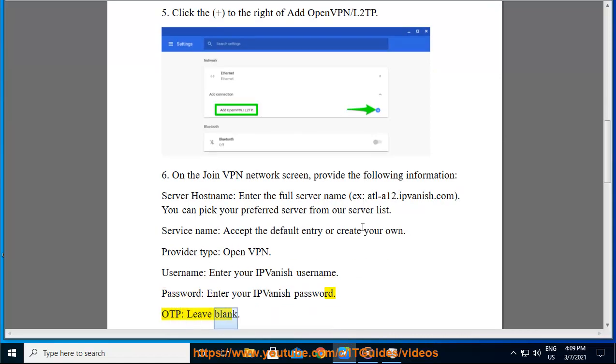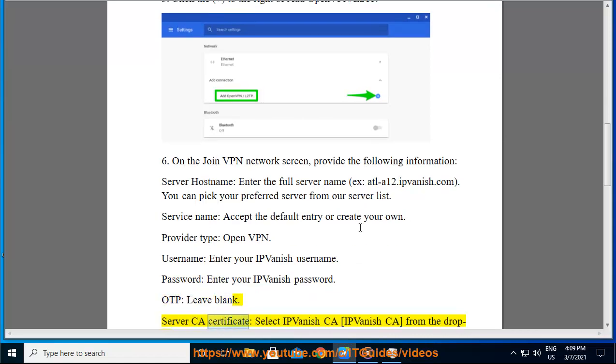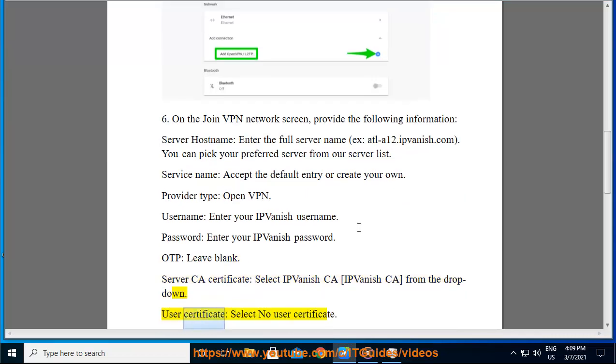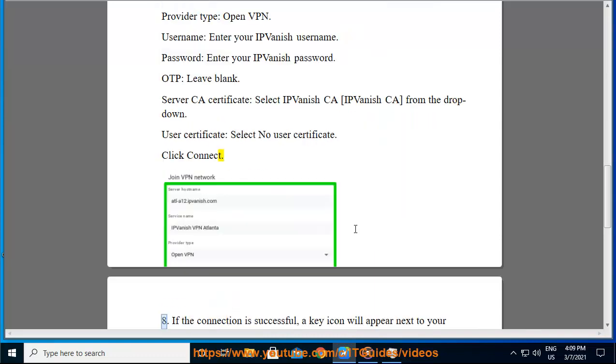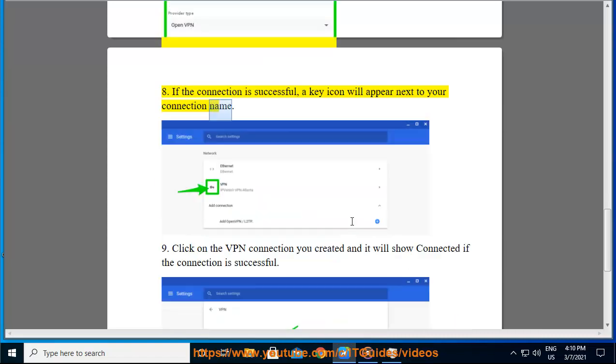OTP, leave blank. Server CA certificate, select IPVanish CA from the drop-down. User certificate, select no user certificate. 7. Click connect. 8. If the connection is successful, a key icon will appear next to your connection name.